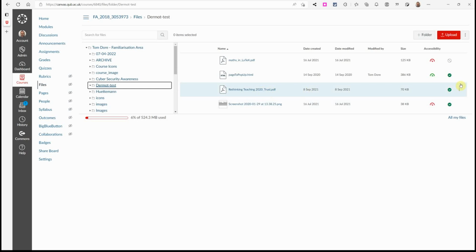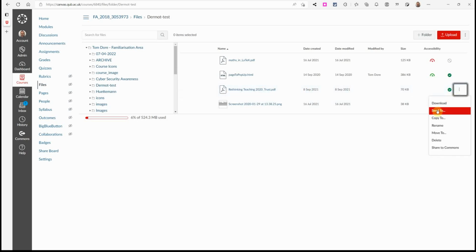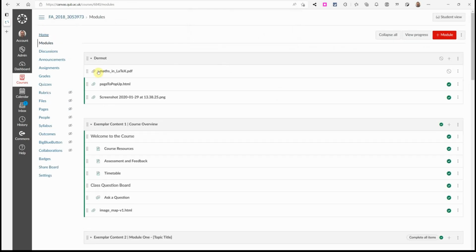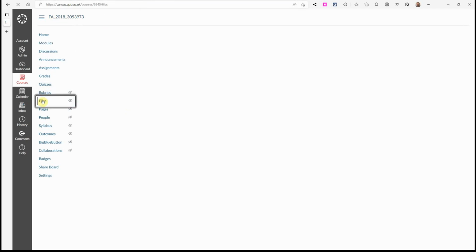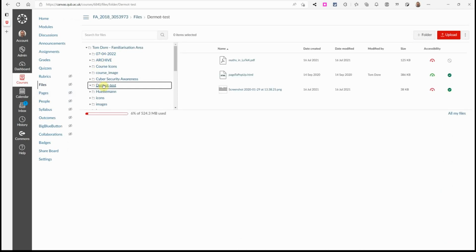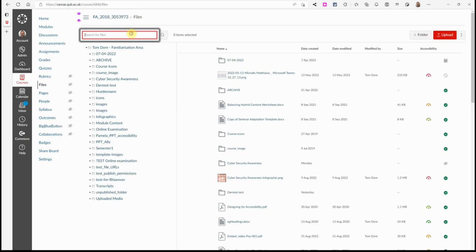And just to double check that, if we were to delete this, go back to our module view, of course it's gone from here. And we'd have to do the same thing again. So we wouldn't have it in our files anymore. It wouldn't be in that folder where it was. And if we searched for it in files, we wouldn't have it there.